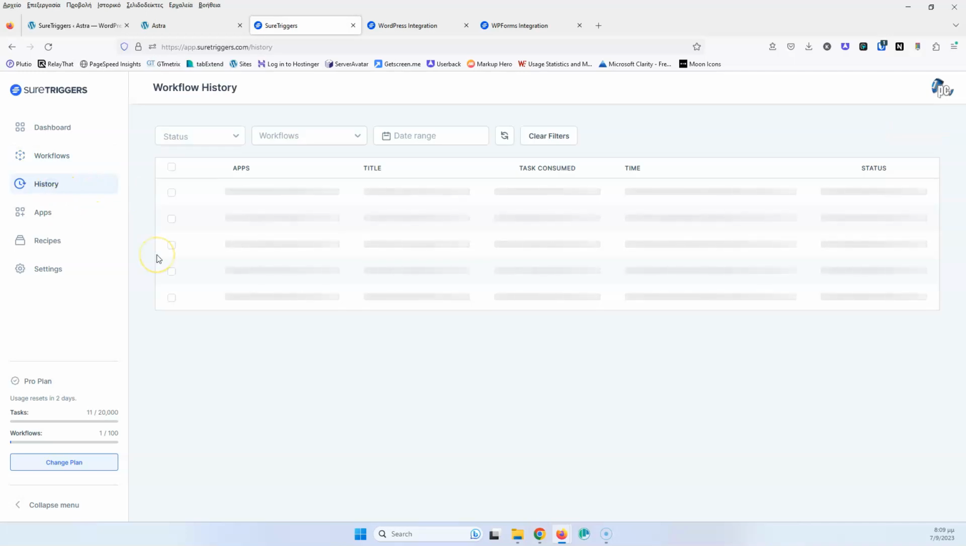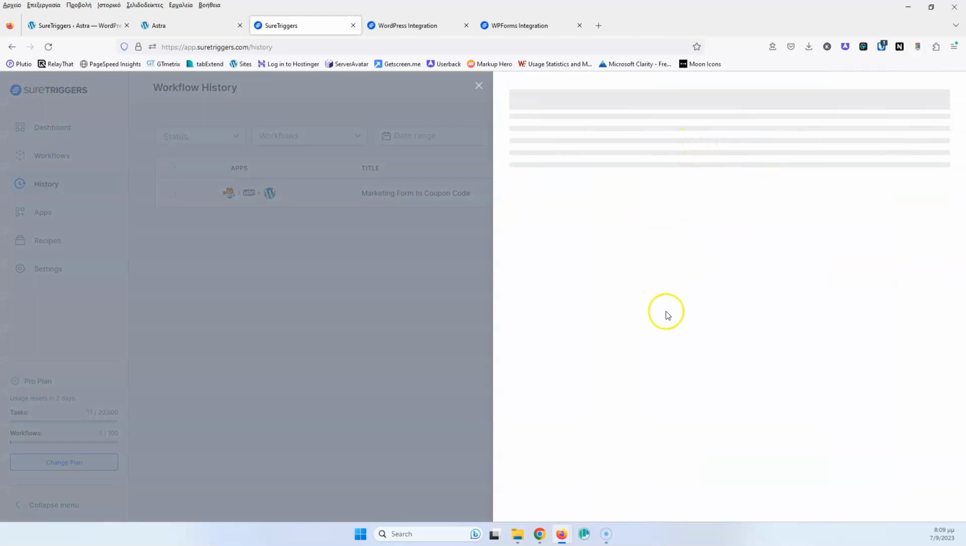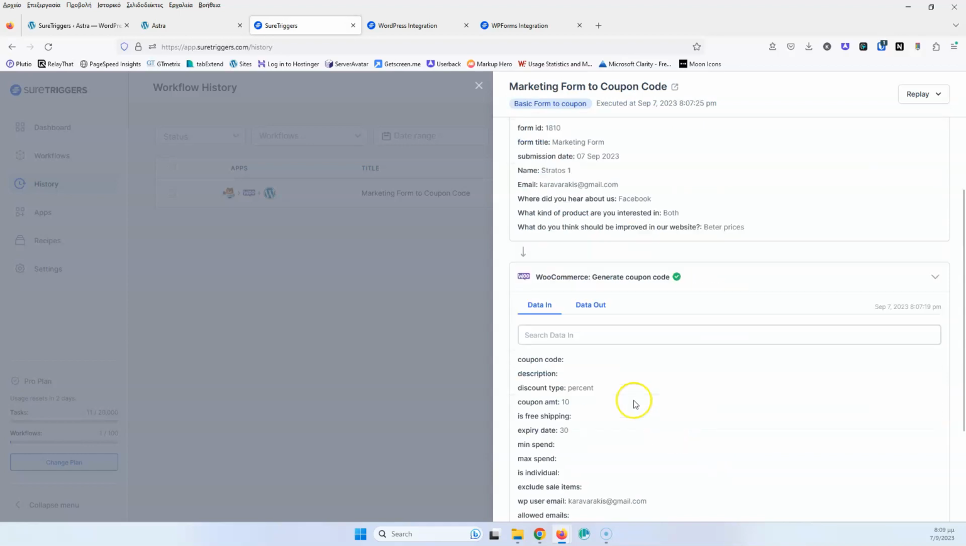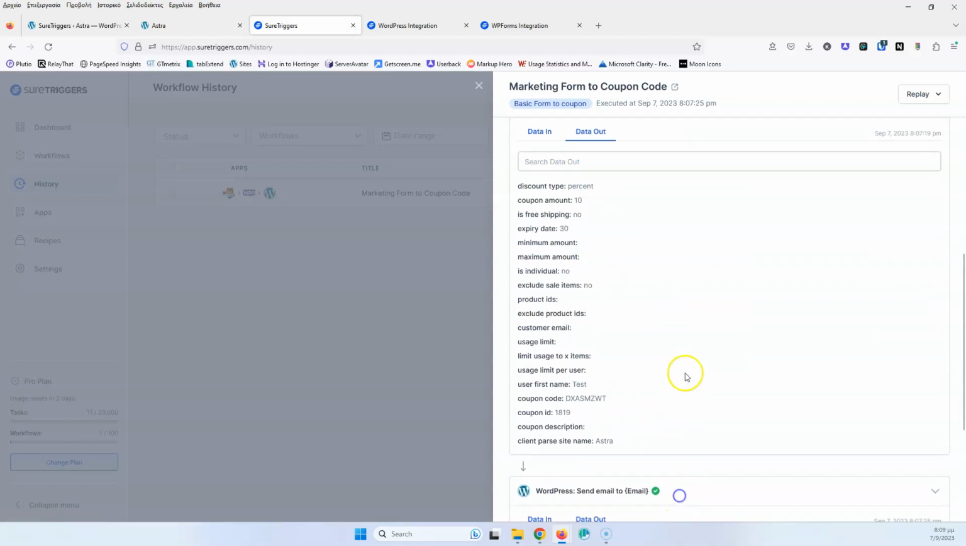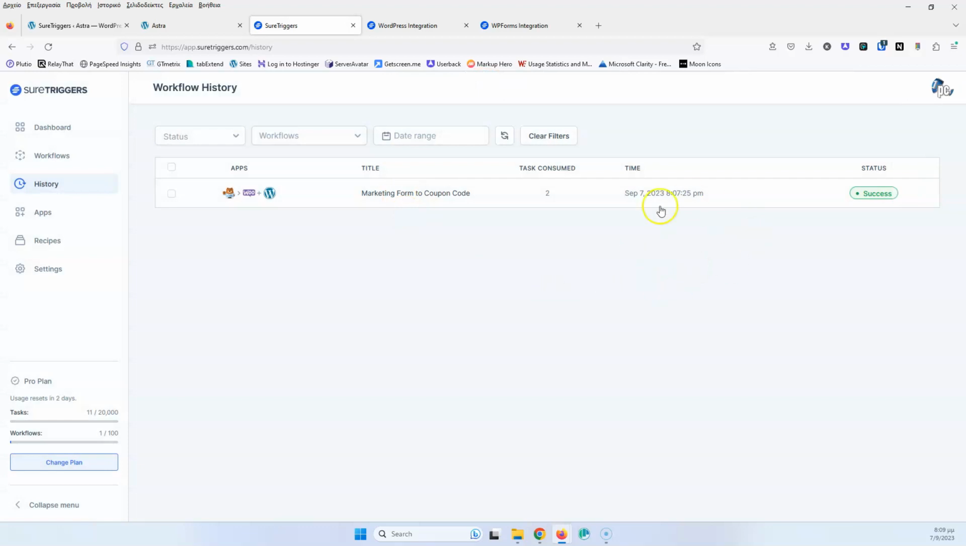And if I go to history, I will see the history of that. Also, if I click here the status that says successful or wherever I want inside the history, I will see all the steps inside that workflow. And also I will see all the data that are pulled in or pulled out from that. So you can do whatever you want to see if everything worked fine, and you can also replay that and see what went wrong if something went wrong. So it's good to see all those things inside here as well.